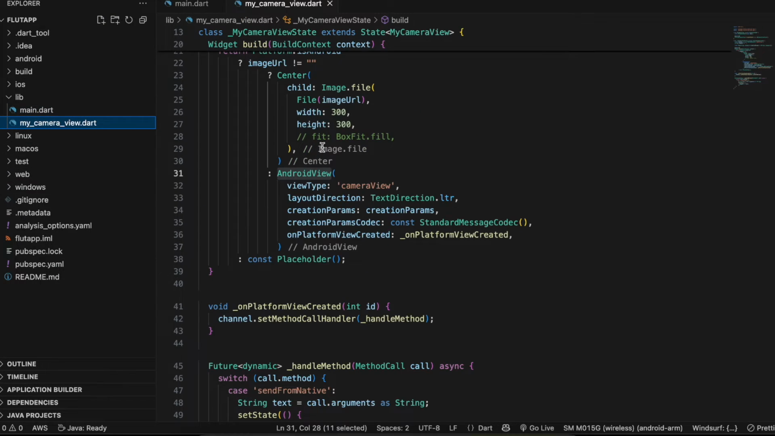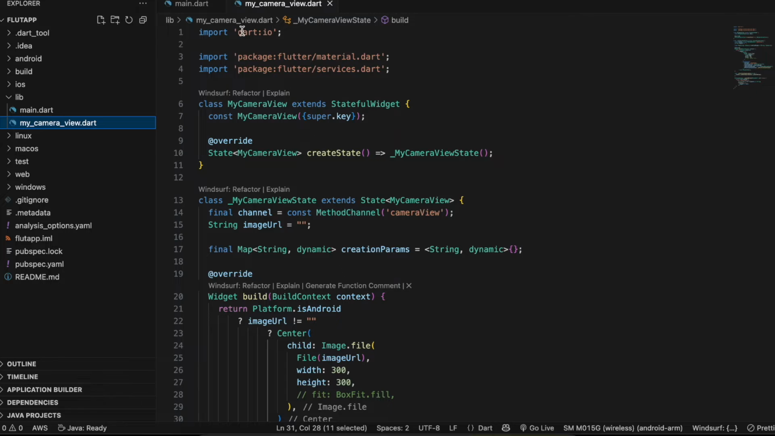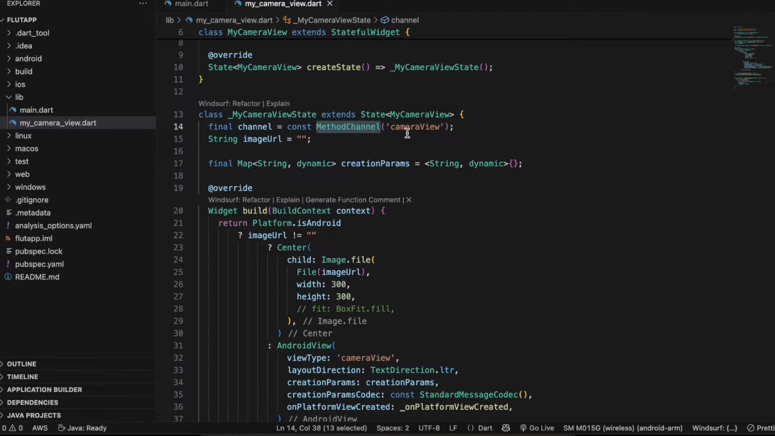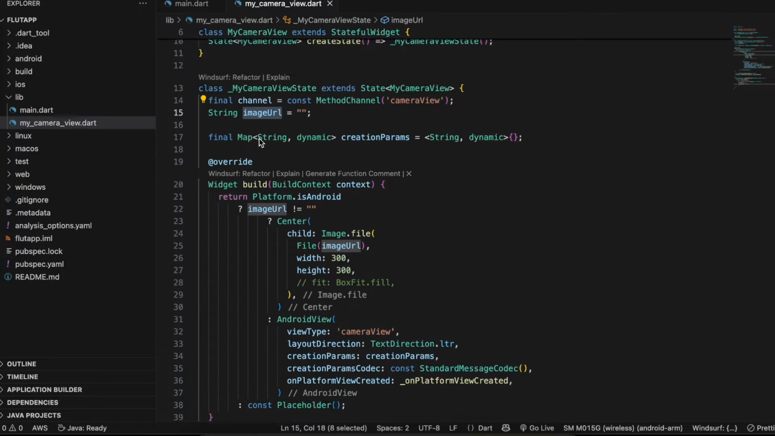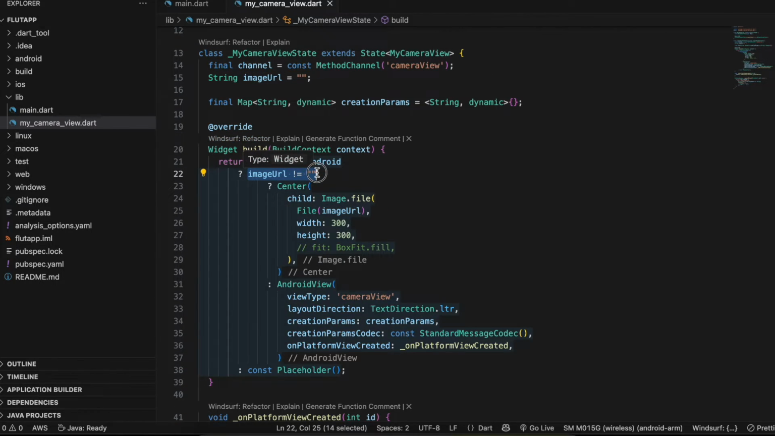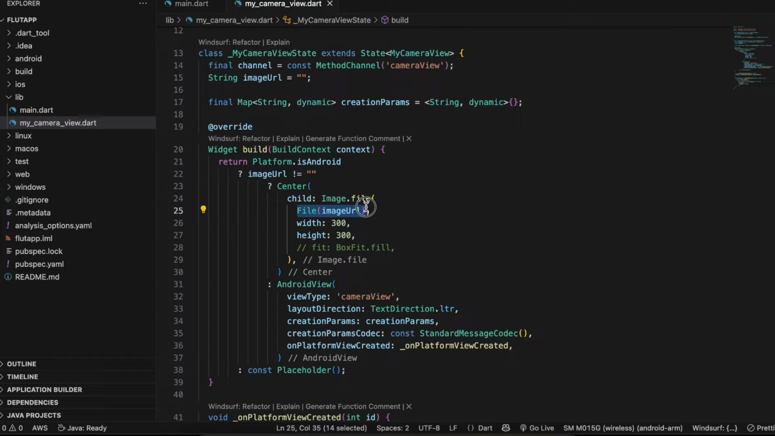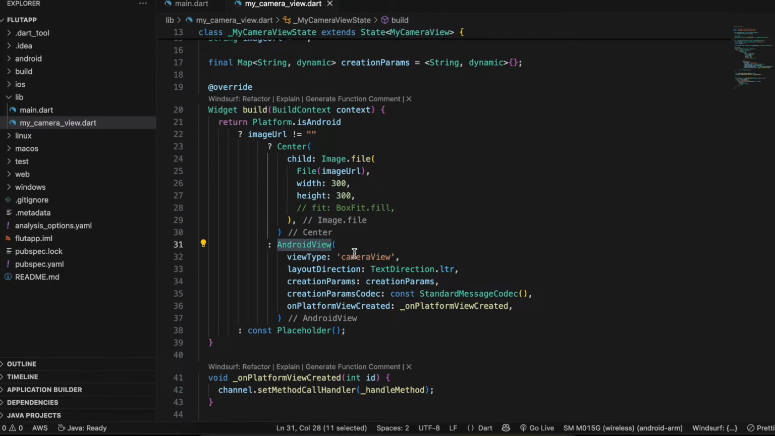Then here I just created one my camera view.dart file. So here I have imported dart.io, Flutter material, Flutter services as well. Then here is our stateful widget of camera. Here I have created a method channel of camera view. Again, same name, you will have to use it on the native Android side. Here is our image URL. So once we take a photo, we'll get the image URL from the native Android side. Okay, and if the platform is Android and image URL is not equal to empty, then we display the image using Image.file by passing the file image URL. Okay, else we display the Android view by passing the camera view. So the Android view will have the actual camera preview as well as the take photo button.